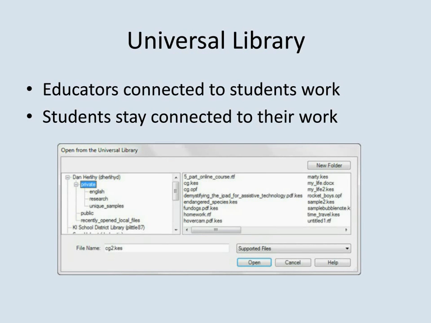That universal library is central online. Educators can connect to students' work. Students can stay connected to their work. So the "oh, I left it in my locker" excuse kind of falls by the wayside, because as an educator, I can drag and drop an assignment into a folder where all my students can access it. They can all open it up and save it into their own folders, working with shared folders.